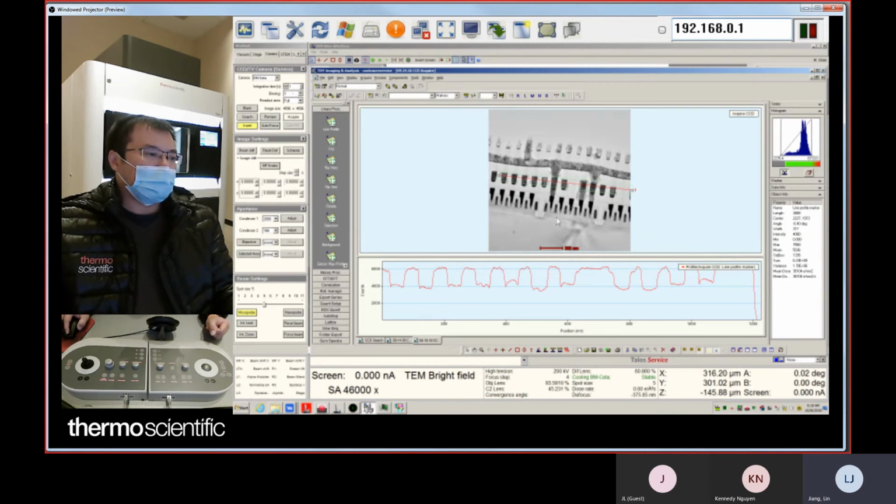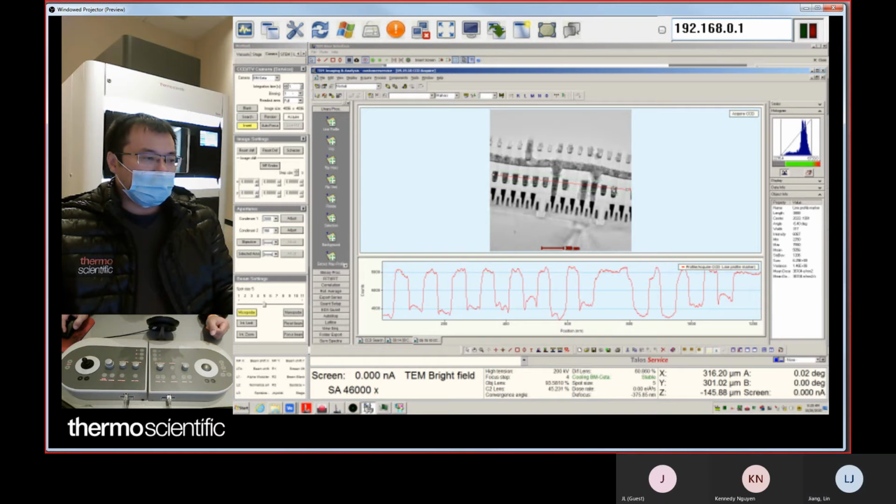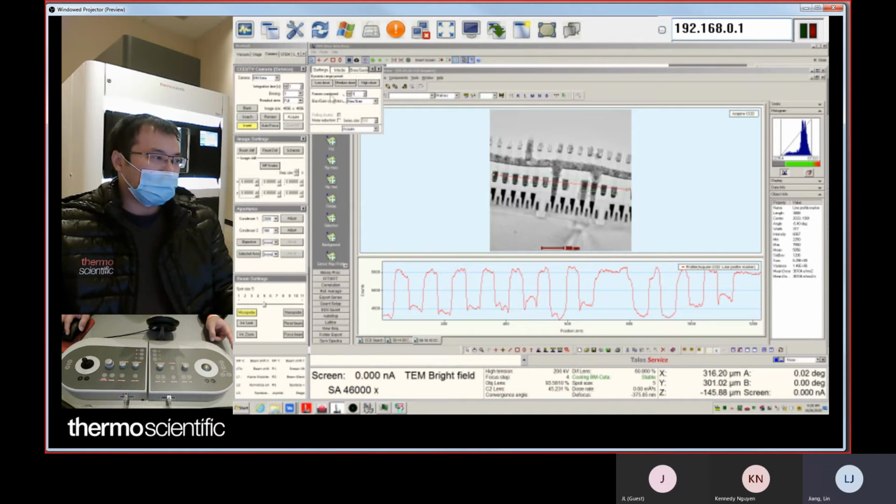Then you might ask, what if I want to further increase my counts? Because you cannot increase your integration time anymore, right? But what if I want to further increase the counts? There are two ways. First way, you can do frame integration. Because right now you only have one frame, right?